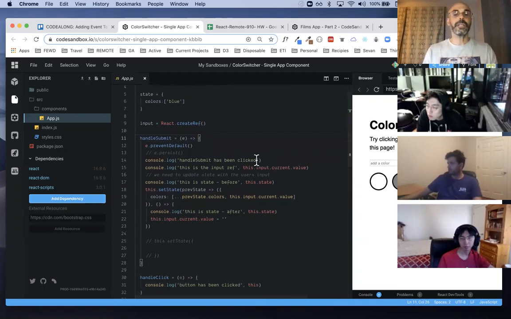Now, this is an uncontrolled form, which means we wait till the user finishes typing, and then we grab the info. But a lot of the time when it comes to forms, they are going to be using controlled forms.